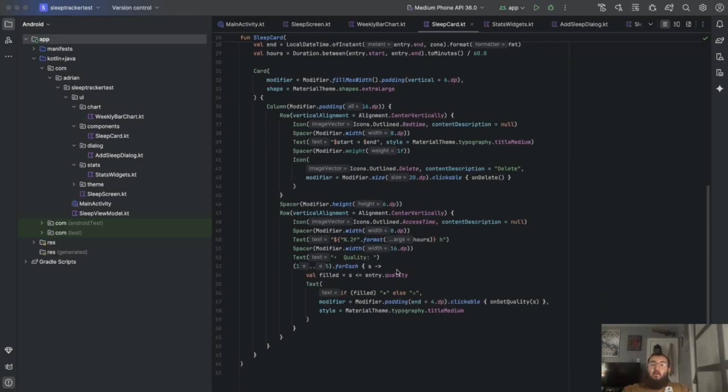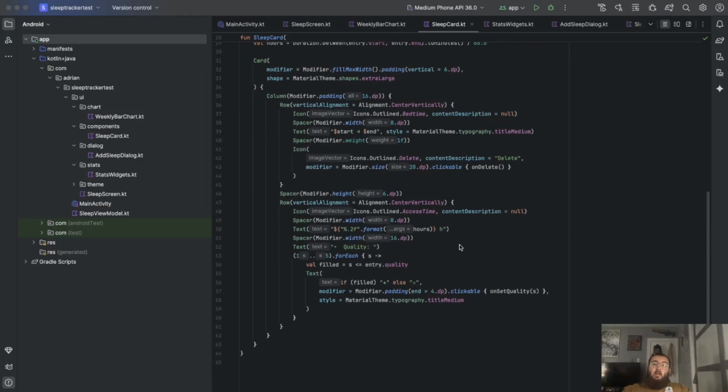Then there's the bottom row, which contains a clock icon, a computed duration where it tracks the hours, the text quality, and the 5-star glyphs. Each star is clickable; when tapped, it calls onSetQuality, with the star number being 1 through 5. We render filled stars up to the current quality, and empty stars after that.